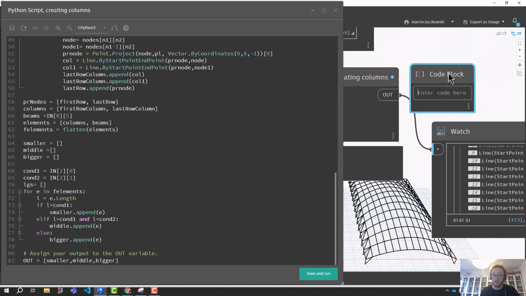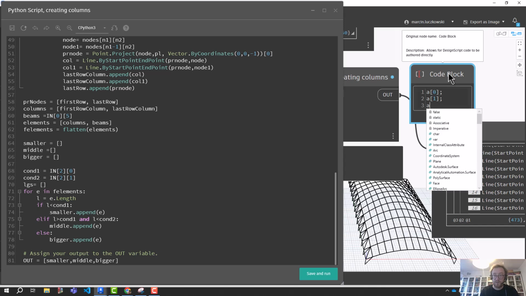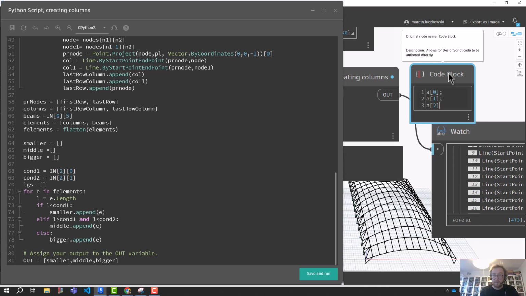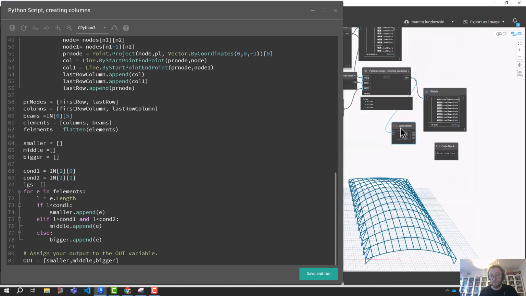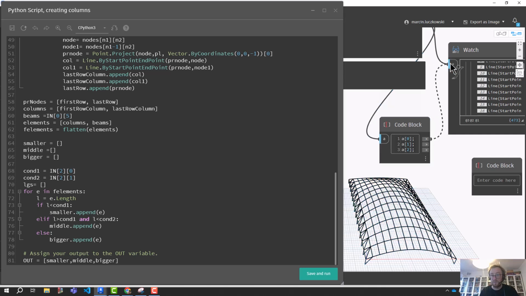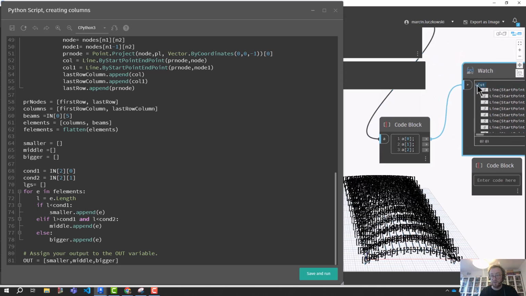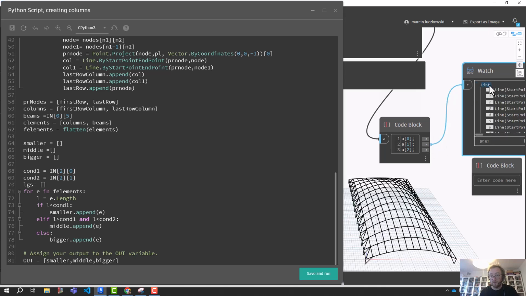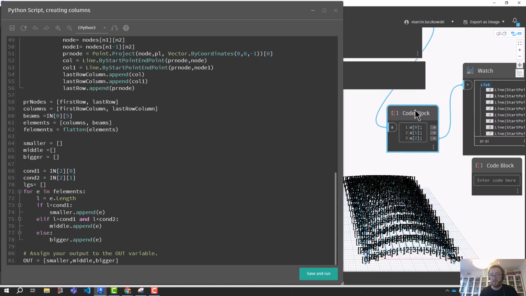So if I will just create a simple code block with A0, semicolon, A1, and A2, then we can see those objects here. Those are the elements from the smallest. Those are the biggest elements, and we have some number 3 with those elements here.